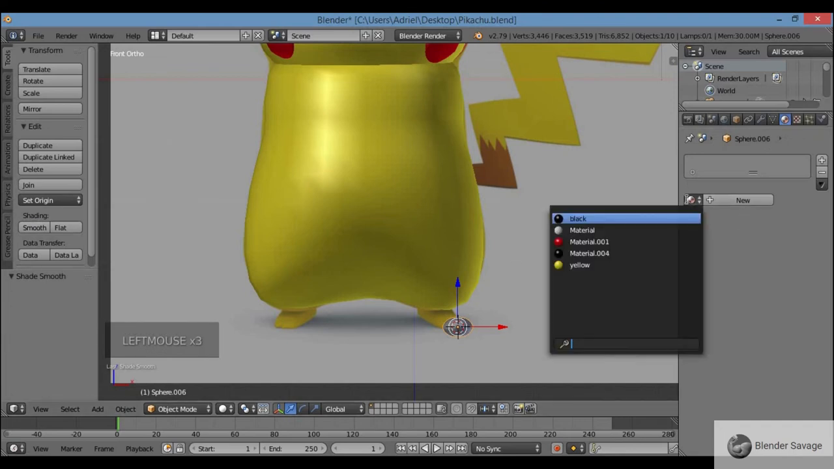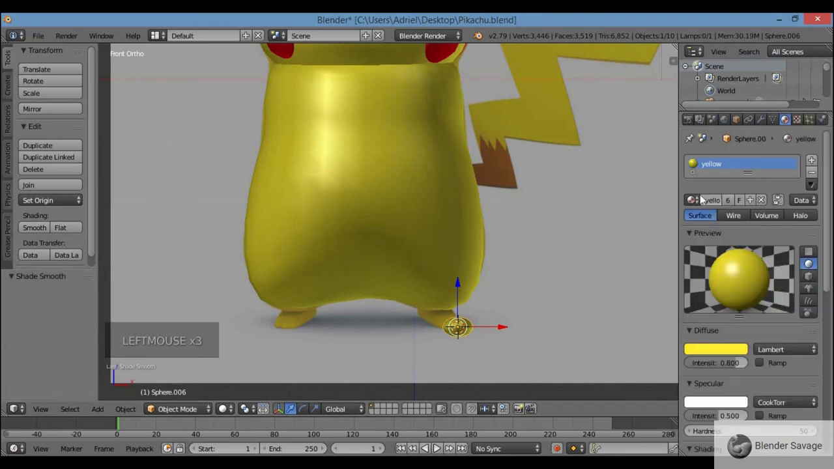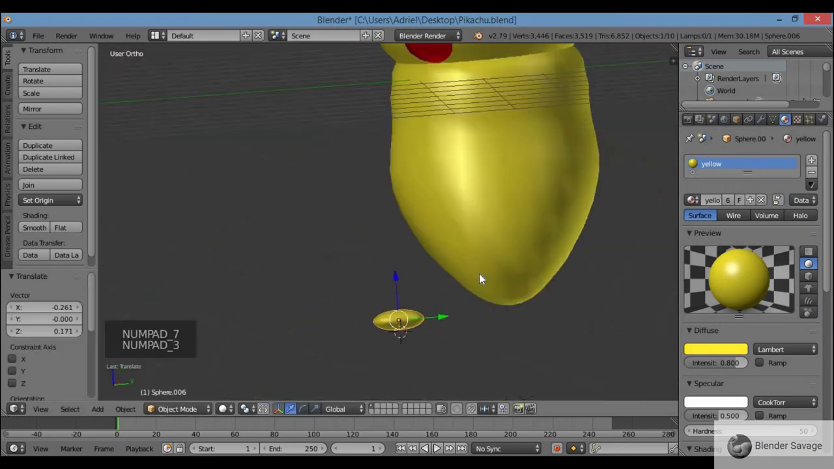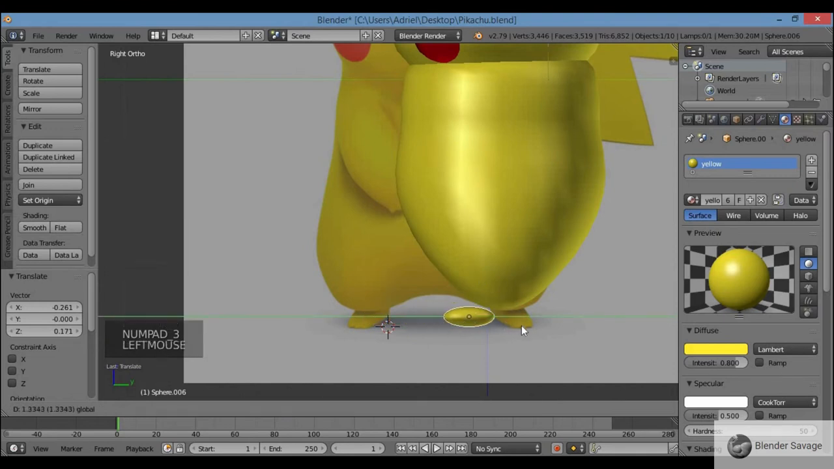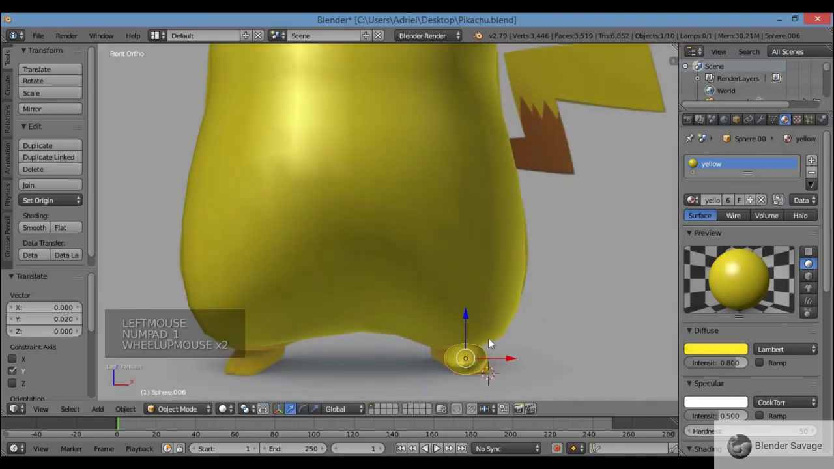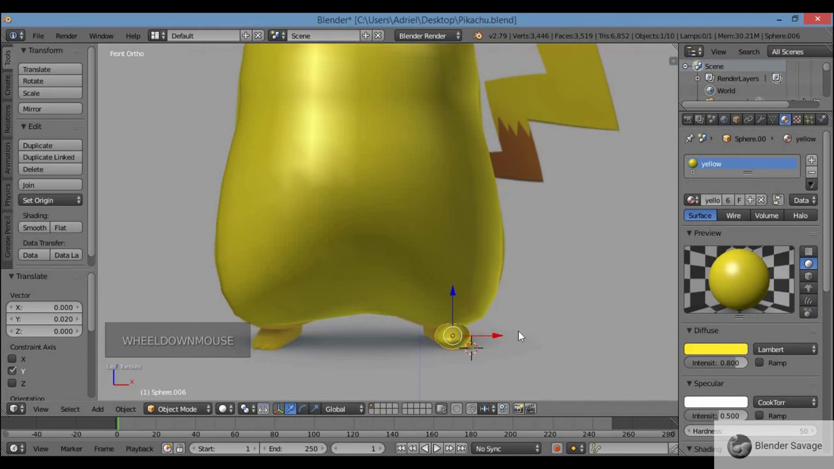And I'm going to go over here and select my yellow there. G for grab. Put it in there somewhere. There we go. 7 for top view. 3 for right view. Bring it back. And from here, I'm going to hit R for rotate so I can tilt it down a little bit. There we go. Make sure it goes into your mesh somewhat. Cool. And I'm going to duplicate this one.